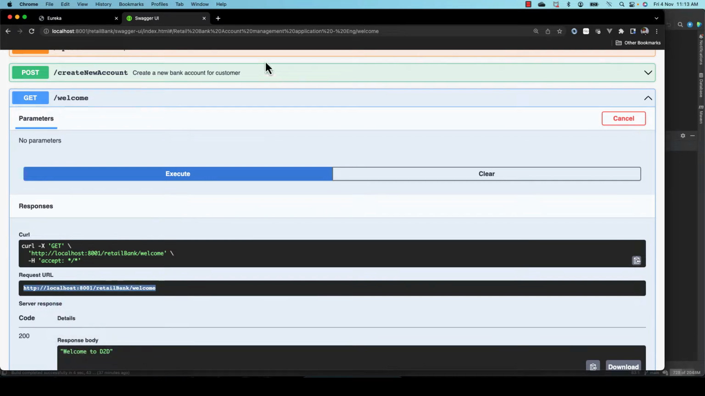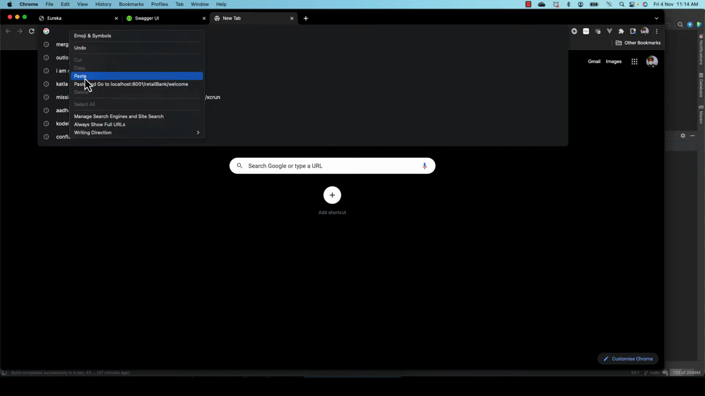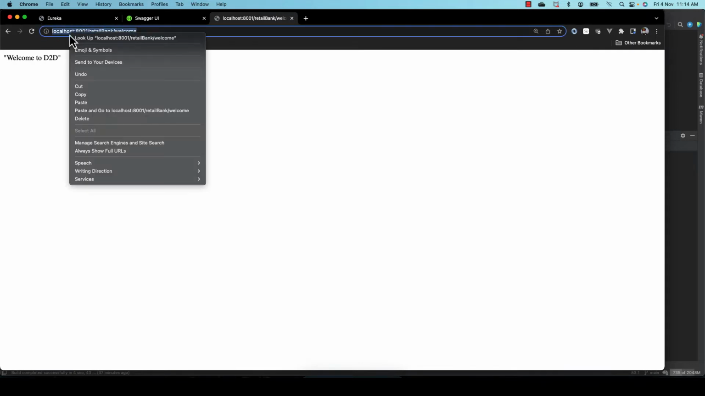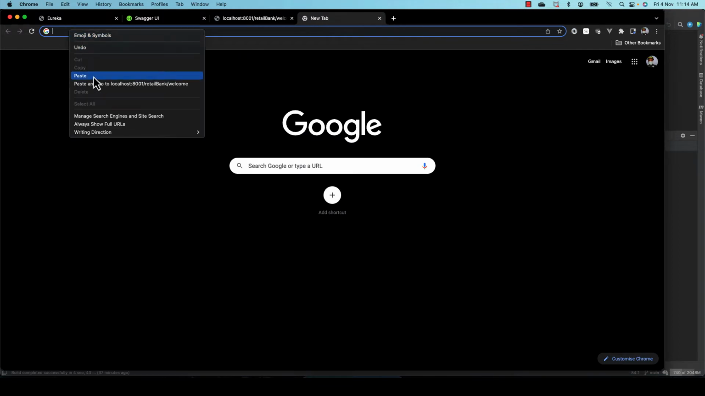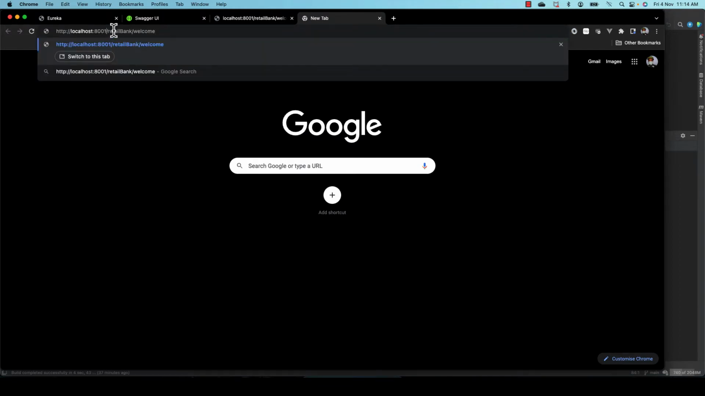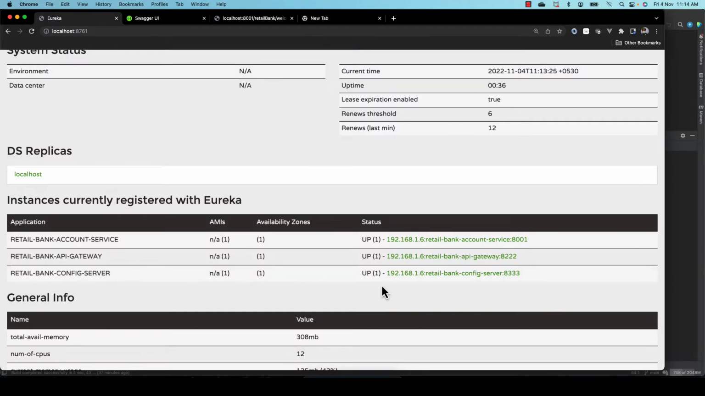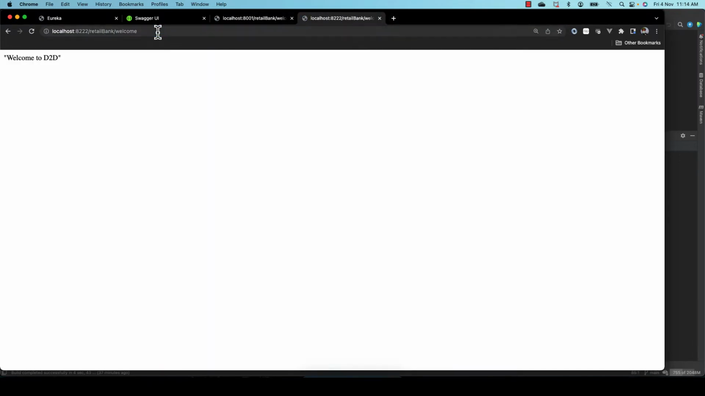So let me copy this one. See this outcome, welcome D2D, and let me try it directly here. It's working perfectly fine. Now instead of directly hitting this endpoint, let me try to access this one with the API gateway. Let me check what is the port number for my API gateway. It is 8222, so that's perfectly correct. And yes, through the API gateway it is working fine.